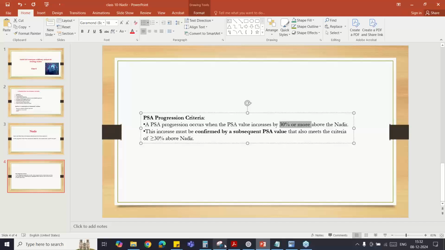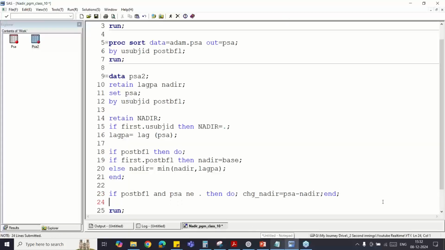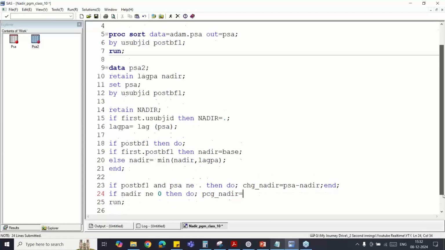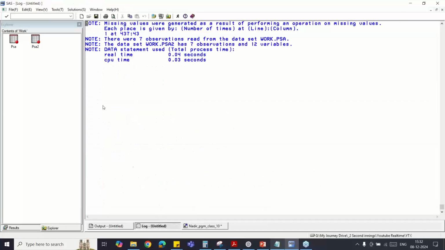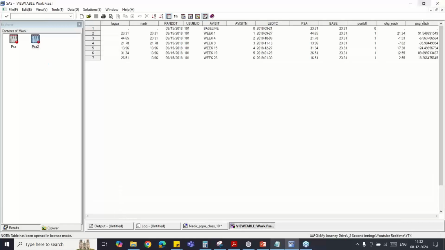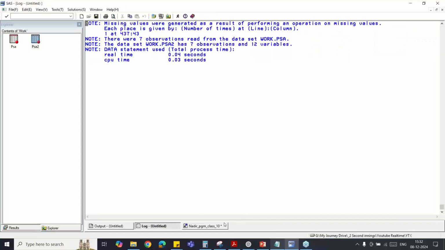So they are asking for the percentages, so percentages we need to create. Then do percentage Nadir equal to. So what is the formula? Change divided by main value into 100. It will give you the percentage. Now you can see the percentage change. So this percentage should be greater than 30, those values they want to take.